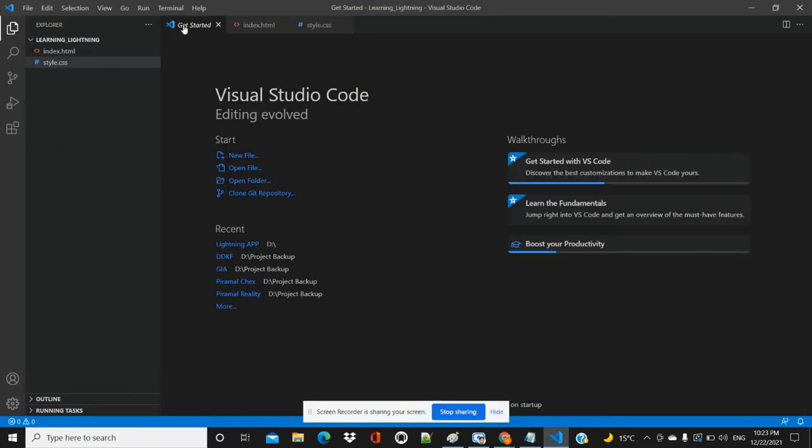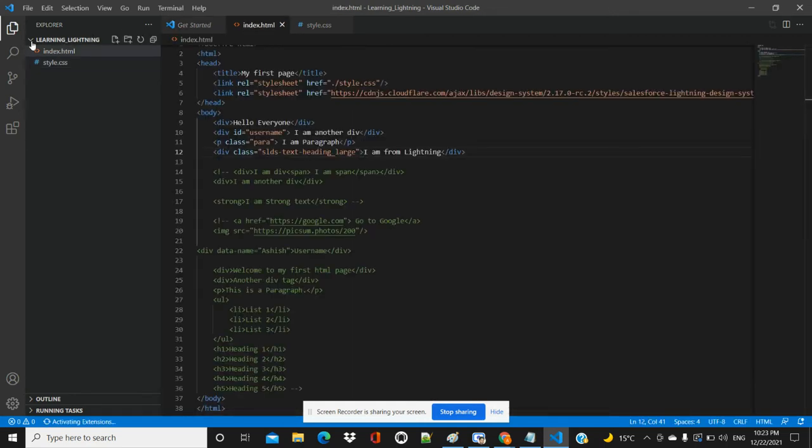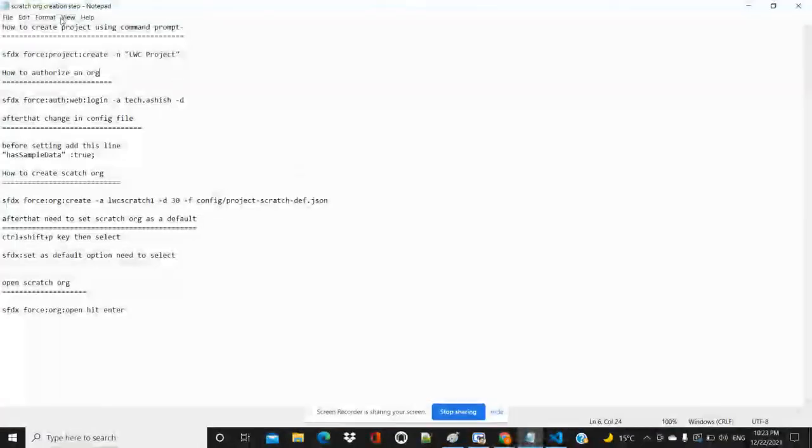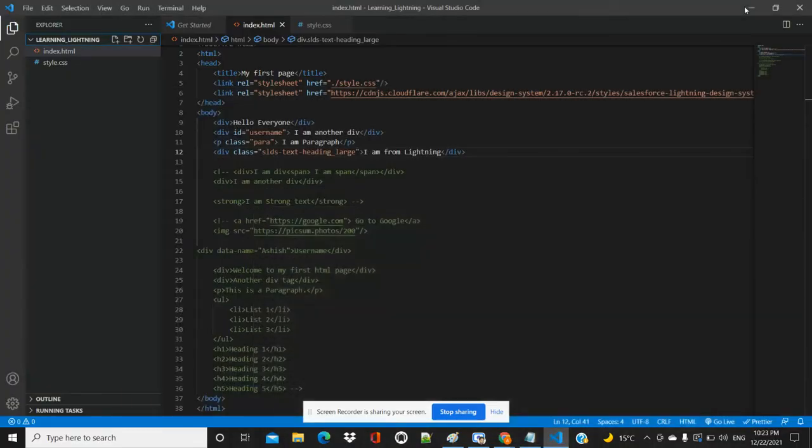So first we are talking about how you can create a scratch org. Here we are proceeding with these steps. First, how to create a project using the command prompt. There are two ways we can do this.